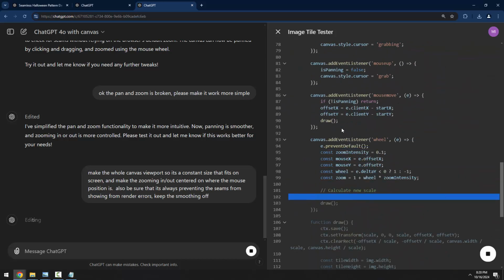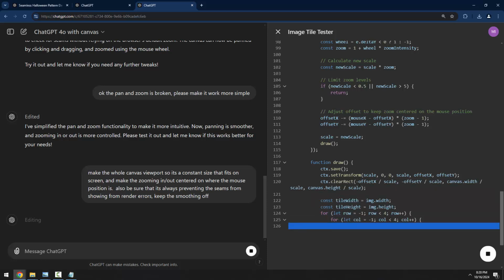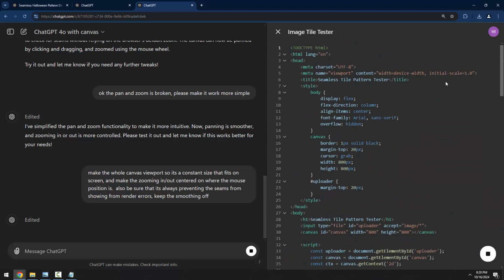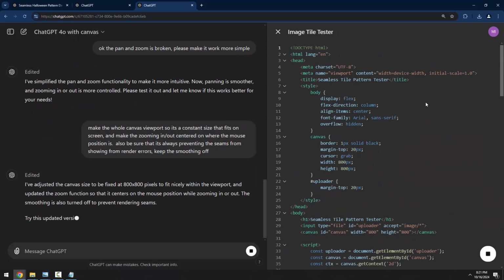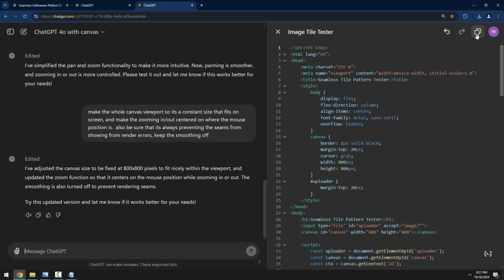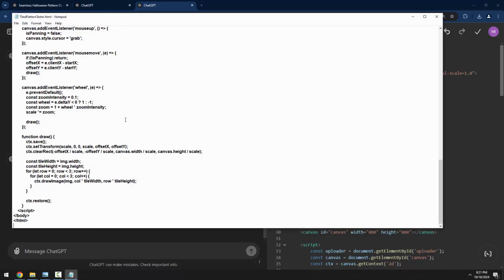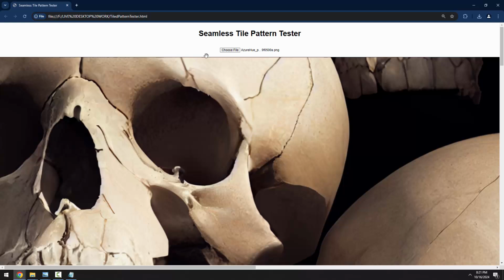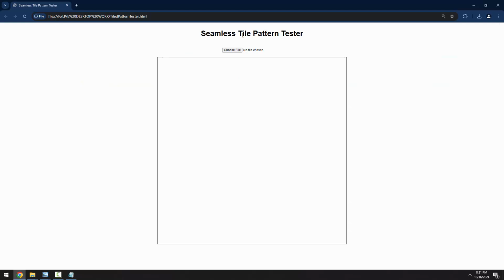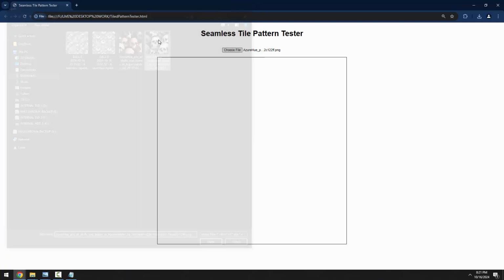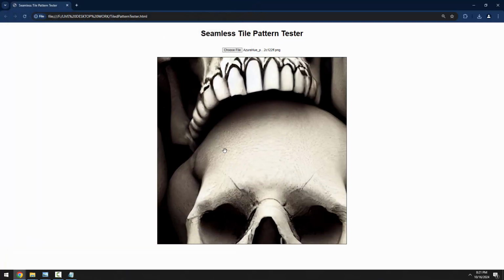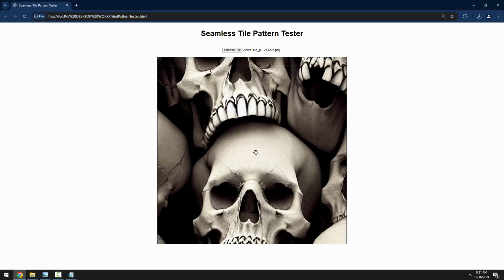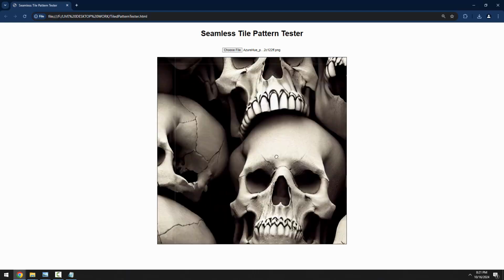And really, you just watch it go through and write all this stuff. And then we will do copy. Okay, we'll go here, Control A, Control V, paste, file, save. And we go back to our app, Control R. There we go, seamless tile pattern tester. Choose file. Let's do this one. Okay, and we can scroll to zoom out. Nice.